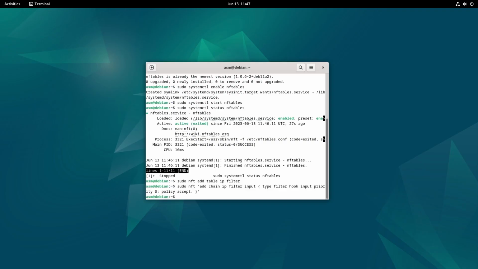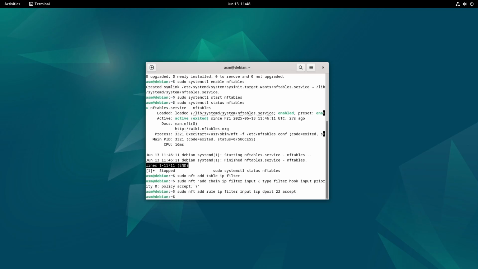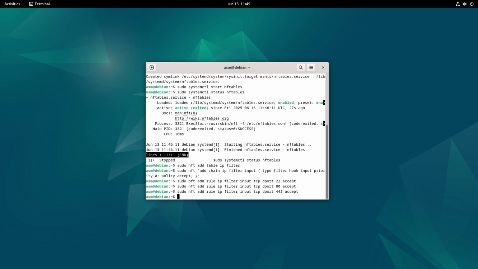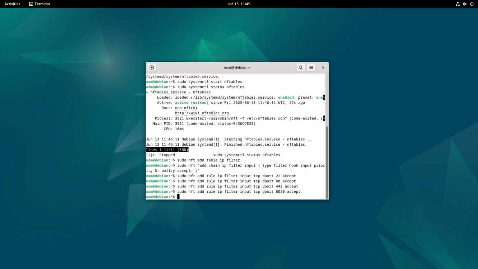Allow SSH, port 22. Allow HTTP, port 80. Allow HTTPS, port 443. Allow a specific port, for example, 8080. Deny a specific port, for example, 8080.